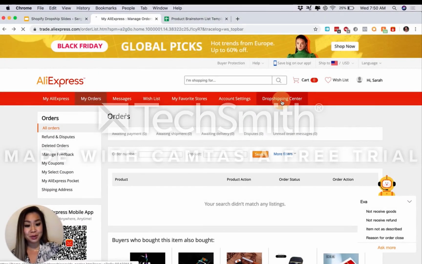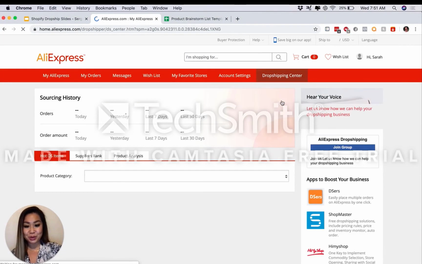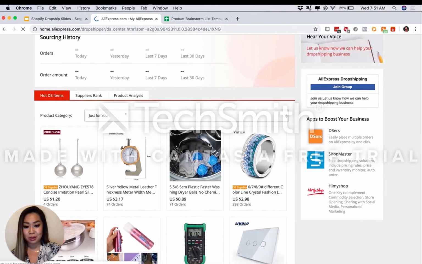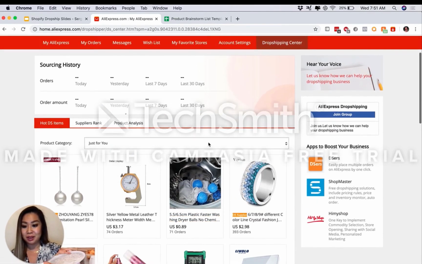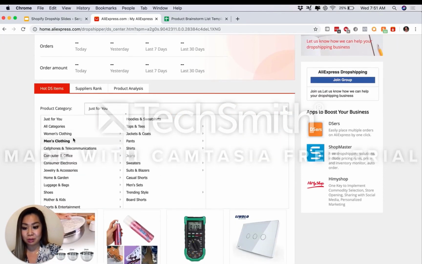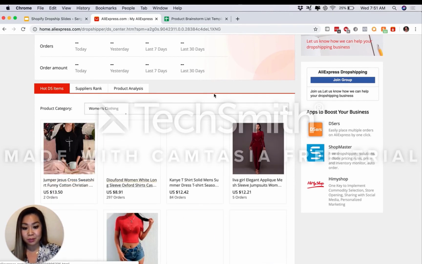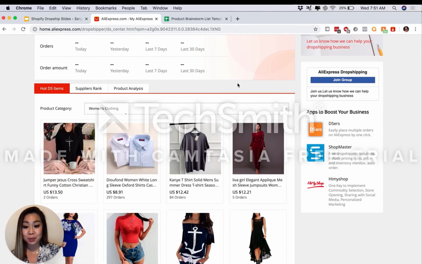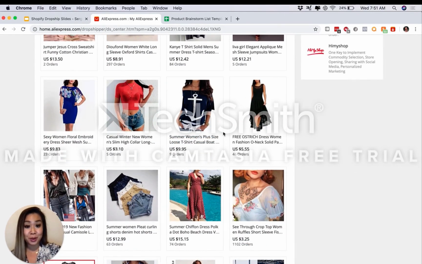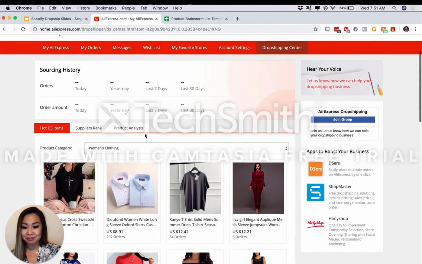So if I go to it, it's going to take me here, and there's 3 things that you can look at on your dropshipping center. So first is hot dropshipping items, and you can filter this by category. So let's go to women's clothing, and it's going to show you a bunch of items that are trending up in this category. So another way to get really good inspiration.